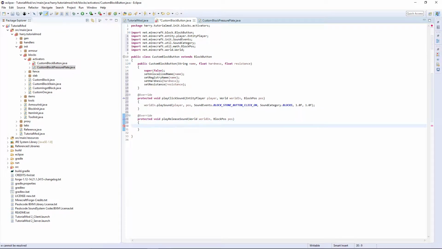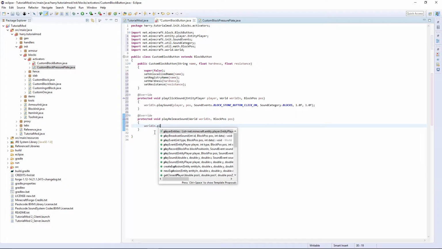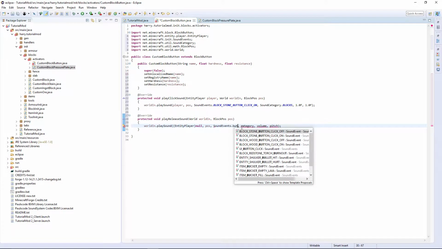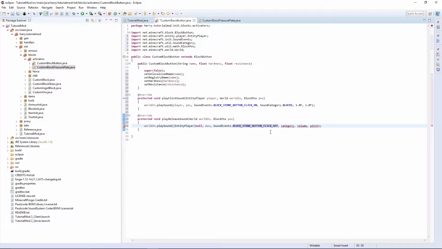It's basically the same thing. World in dot play sound entity player null, pause as normal, then sound in is going to be sound events dot stone button click off, sound category dot blocks, and we can just copy all this last bit, it's all the same. So sound category dot blocks 1.0f 1.0f, and that is block button done.